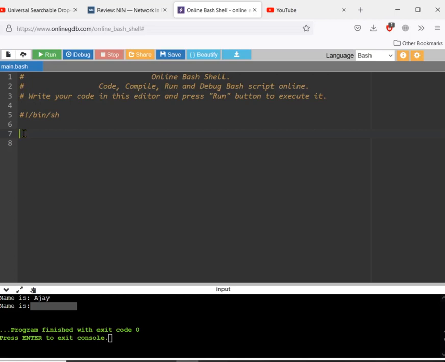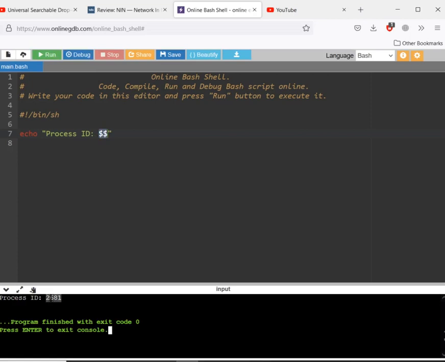If I want to print the process ID, the process which is running this shell script, how can I get it? All I need to write is echo, "process ID:", and after that we just need to print a double dollar, $$. So it will print the process ID, which is the process ID of this particular script.